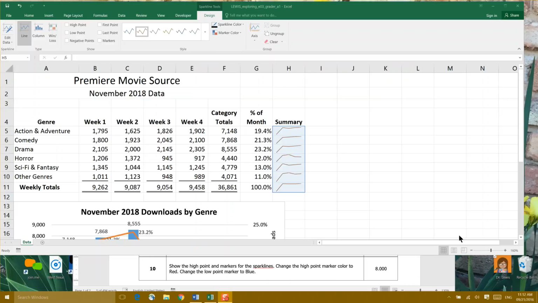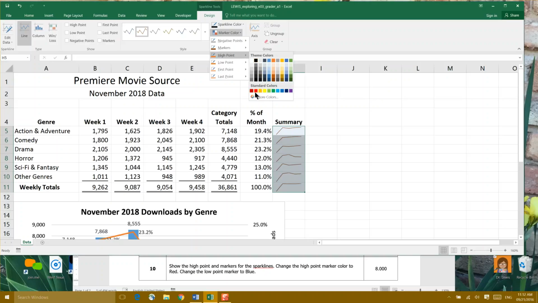In step 10, it says show the high point of your sparkline markers and make the high point red and the low point blue. So we're going to come up here to marker colors, and we're going to click on high point, and we're going to click our high point as red. So the top point of our graph should give us a red dot. And we're going to come back to highlight markers and go to our low point and make our low point blue. And so our bottom of our graph should be blue. And that's the end of step 10.